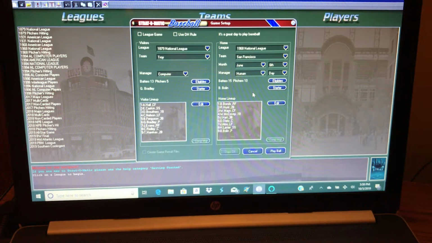A computer Strat-O-Matic matchup between the 1879 Troy, I think it was Troy Haymakers, but if anybody else knows for sure, you can leave a comment below, against the 1968 San Francisco Giants. I will be managing the Giants. The computer will be managing the Haymakers. It'll be pitcher bat. I'm going to be pitching Bob Bolin, and he's going to be pitching G. Bradley. I'm not sure what his first name is, but I suppose we'll find out as the game goes on.